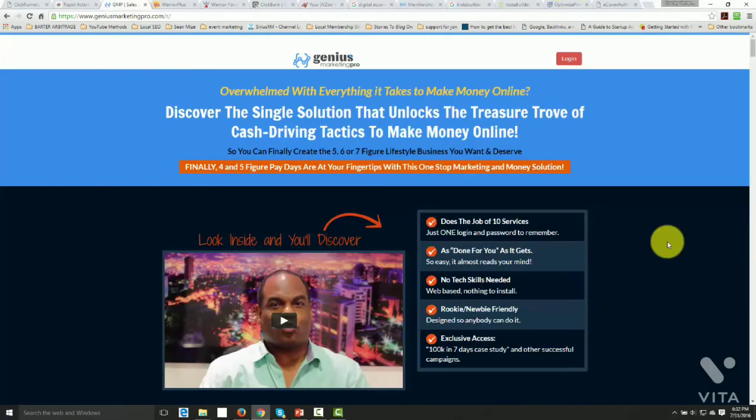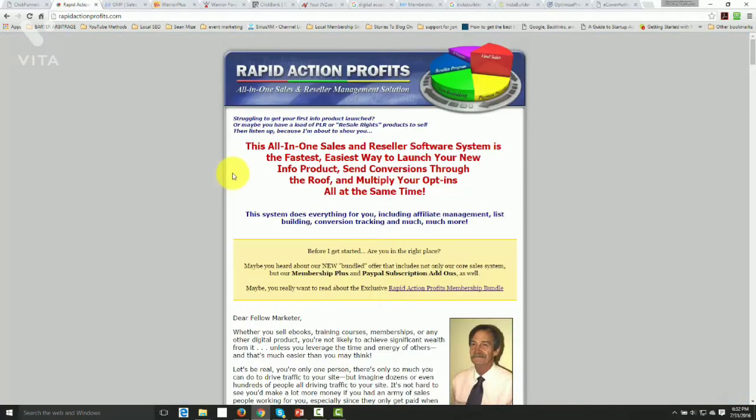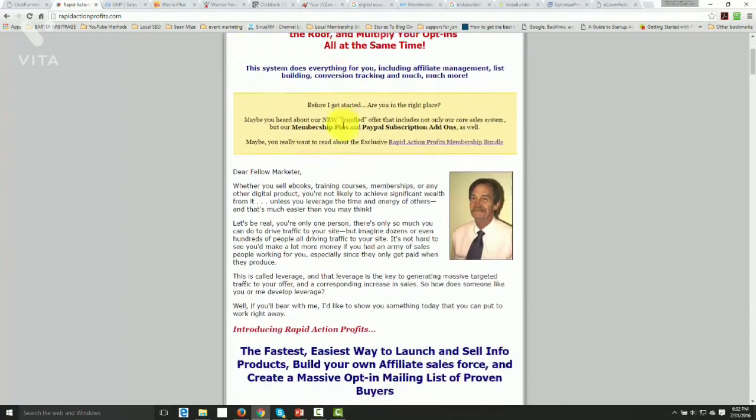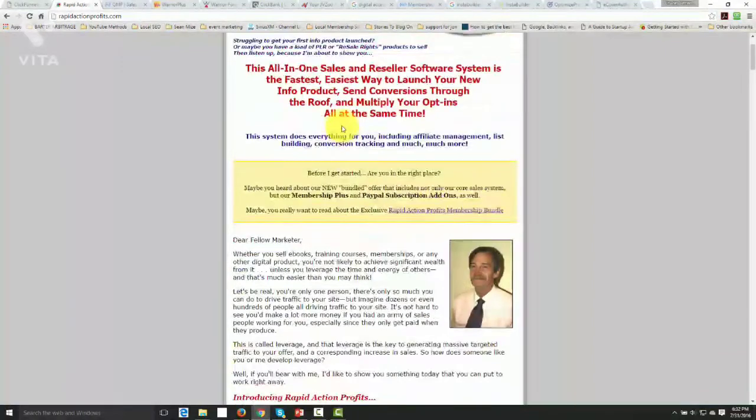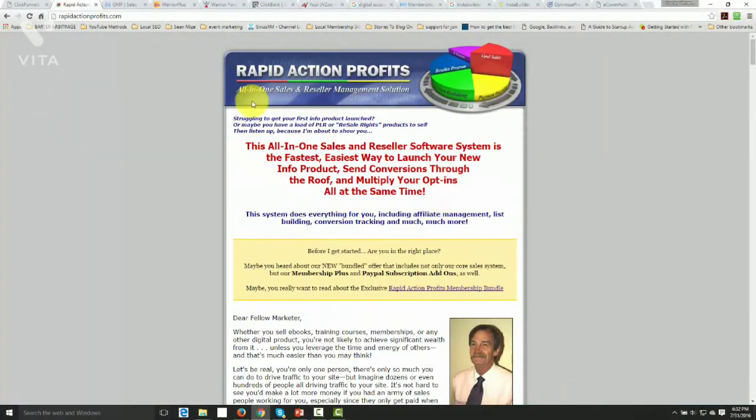Now, there are some other things that you're going to need in order to complete this process. One is a shopping cart experience, or a way to deliver your product once a customer actually clicks their button. Now, you can use PayPal, but there are programs out there like Genius Marketing Pro that will deliver your product. There are programs like Rapid Action Profits, which is not cloud-based, which actually operates on your server, and you'll be able to create a shopping cart experience. This is an older program, a little complicated to use, but it does allow you to save lots of costs when you actually start to use it.